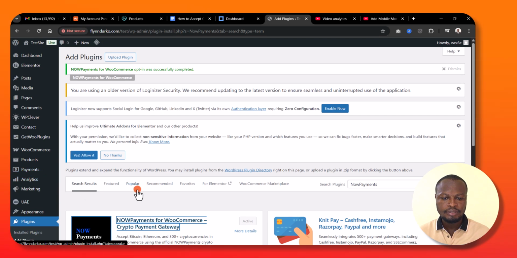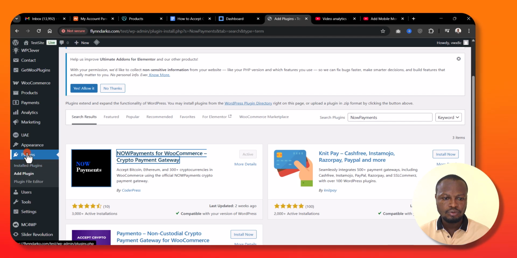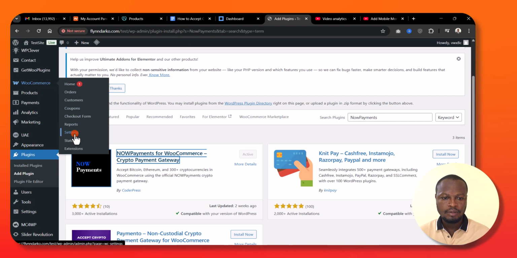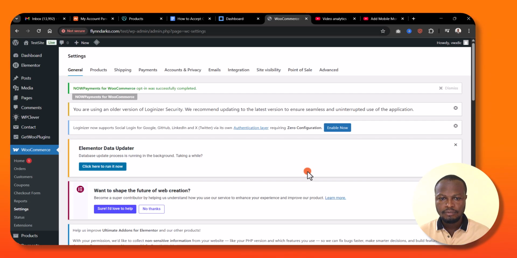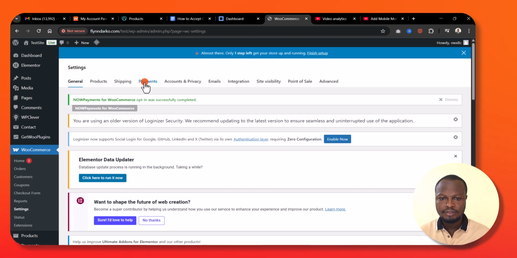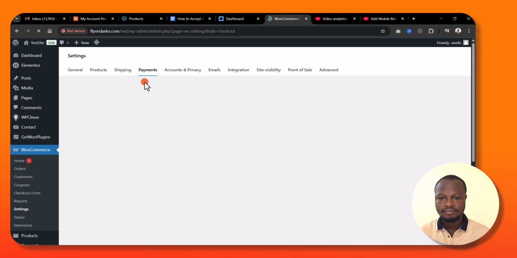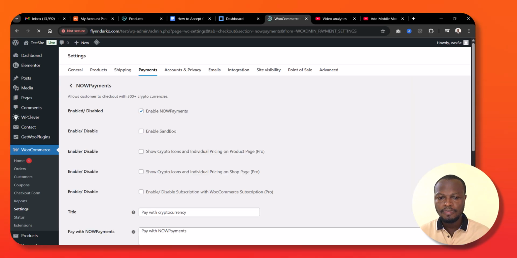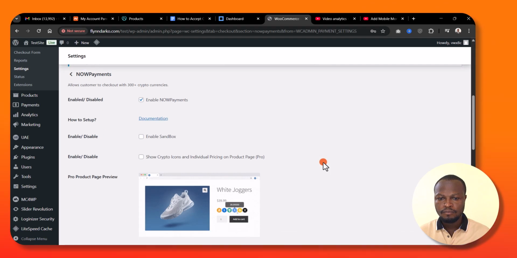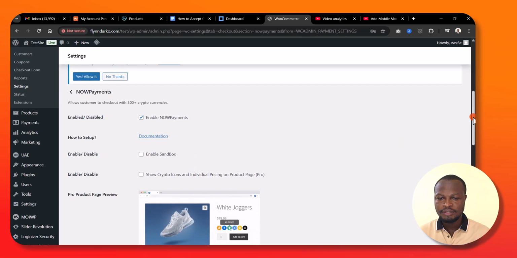all you need to do is just come over to WooCommerce, and under WooCommerce go to settings. So whilst you're under settings, go to payments, and you should see the NowPayments plugin showing up in here. So now all you need to do now is go to manage. So when you go to manage, you should see this over here as well. Now let's go ahead and enable this.